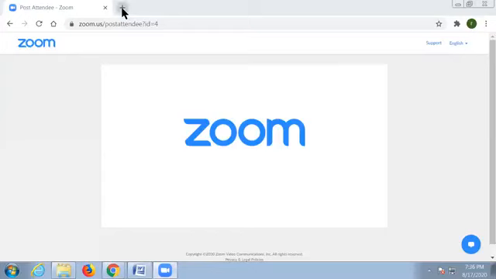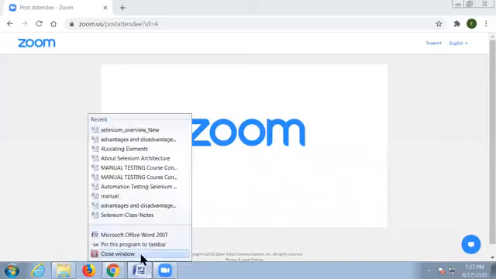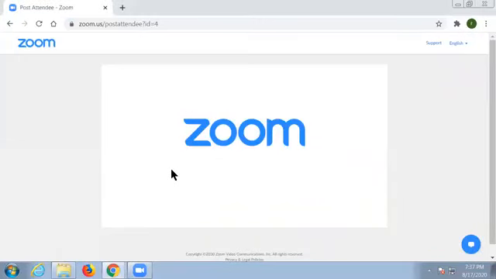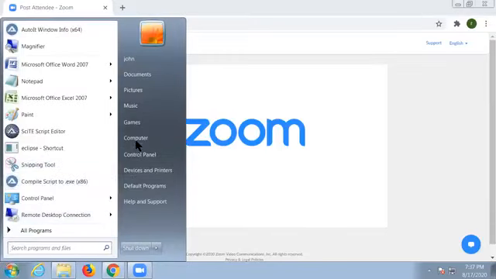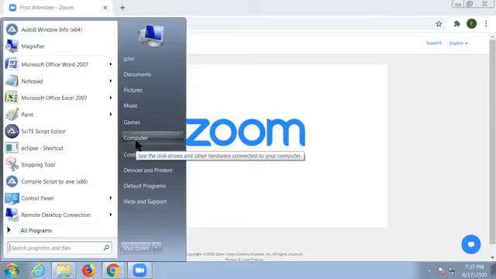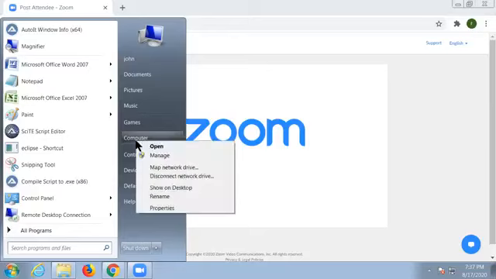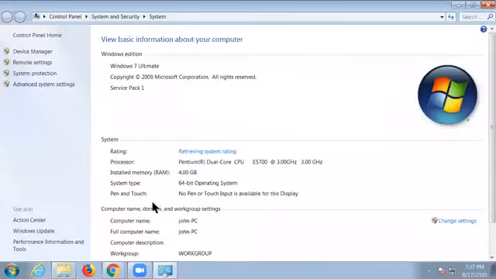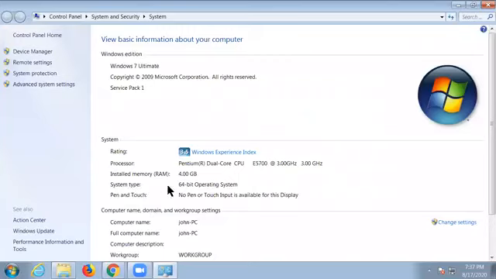Okay. See here. Before you start downloading, before you start configuring anything in Selenium, the very first step you should do is go to My Computer. You may have laptops, Windows 10 people, This PC, My PC. You may find anything. Just right click on it, go to Properties. First verify your system type. Is it a 64-bit operating system or a 32-bit operating system?